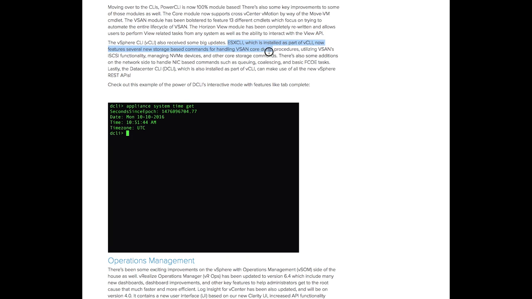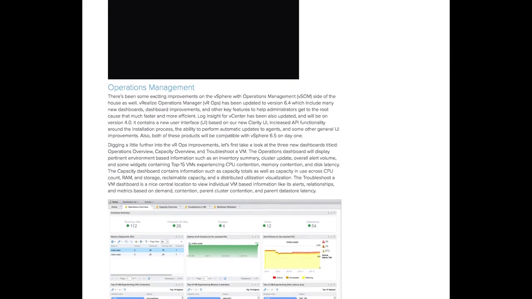Now ESXCLI has been enhanced, and you have additional storage and vSAN capabilities which are now built in. Apart from that, NVMe devices, iSCSI functionality, etc. have been improved, and you also have NIC-based commands such as queuing, coalescing, and basic FCoE tasks which have now come in. But the major change is the introduction of DCLI, which has features like tab to complete. So as an example, you can see the screen there.